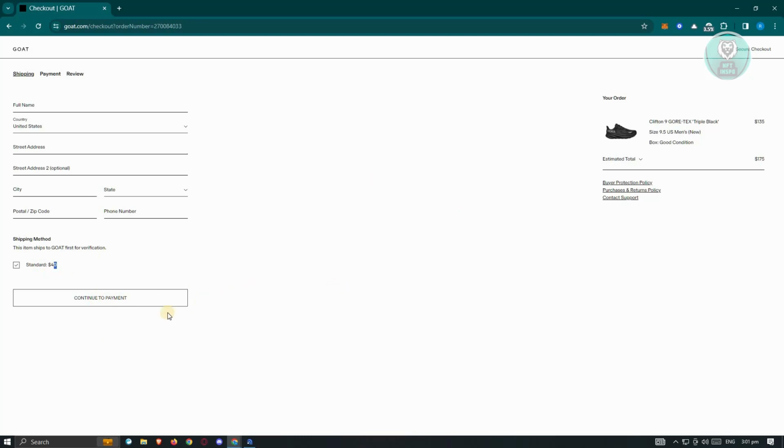It's going to redirect you to payment, and you should be able to see the shipping address there as well. Now, from here on, just fill out the details here, and you should be good. And that's about it.